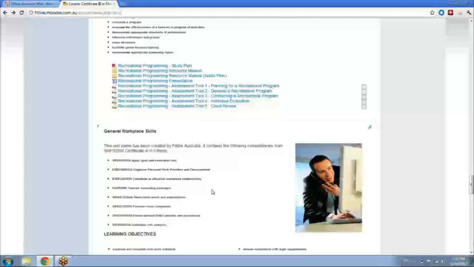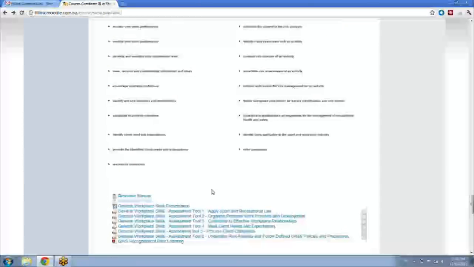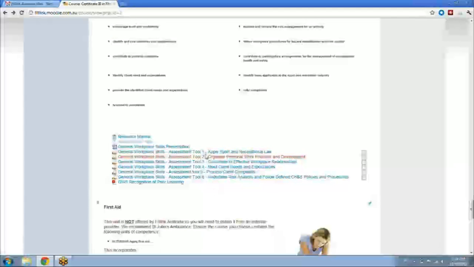After that, the very last module is general workplace skills. So this is a nice big module. You have quite a lot of assessment tools there, but they're all theory, and you can pretty much do those whenever you like.